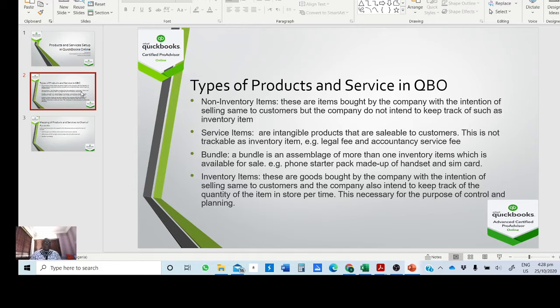Next, we move to bundle. A bundle is an assemblage of more than one inventory item, which is available for sale, e.g., a phone starter pack that is made up of the handset and SIM card. So this phone and the SIM card are the actual inventory items, but they have been packaged together and are being presented or made available to the customer for sale as a single item. QuickBooks has a provision for handling the bundle.